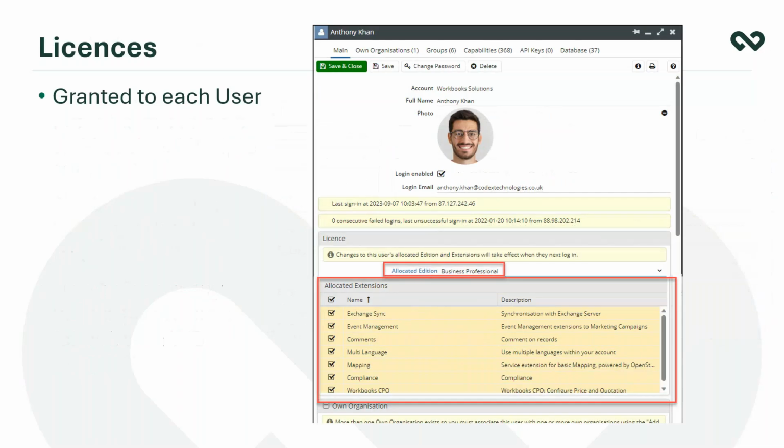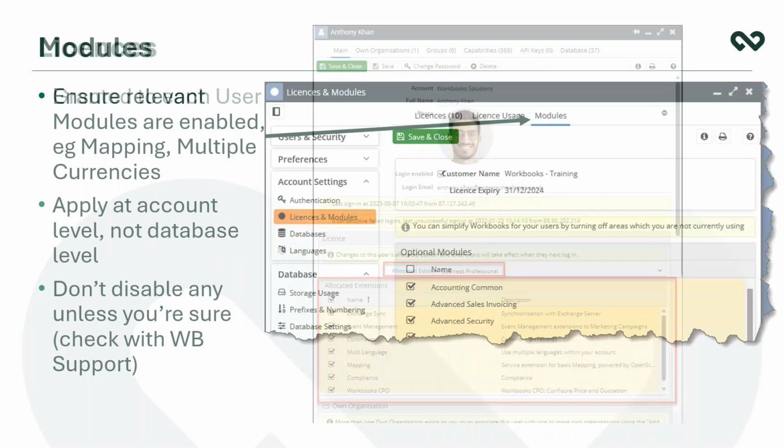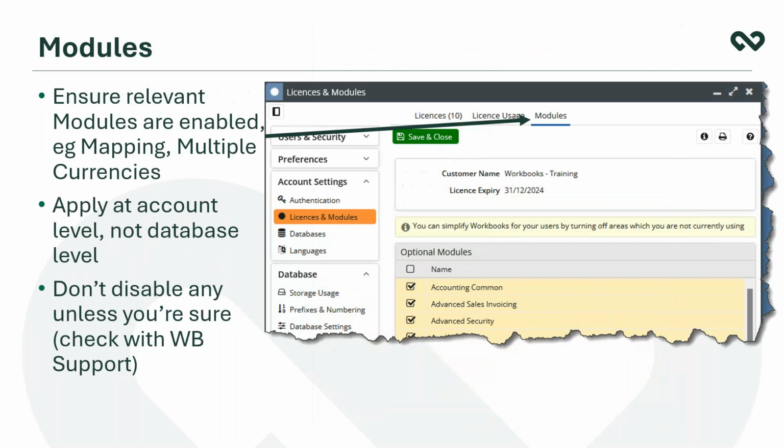Before moving on to creating a new user, I want to take a couple of moments just to talk about security and authentication. Apologies, I've gone to the wrong slide.